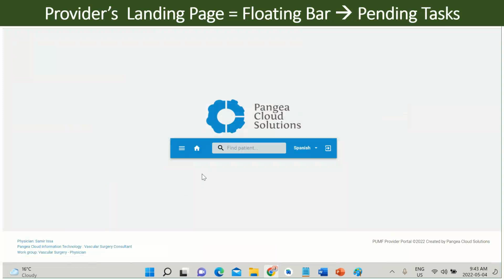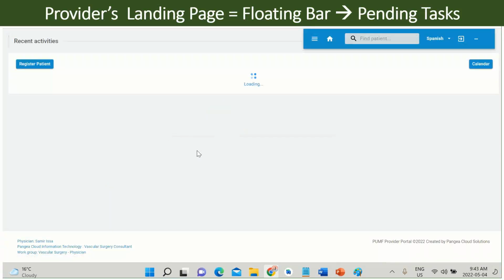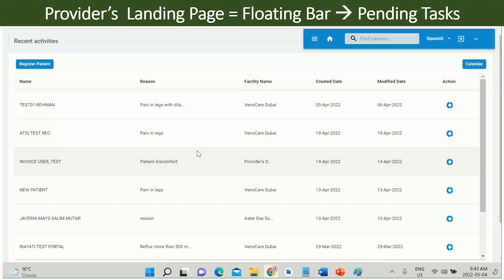From the floating bar, the user can access his or her home page by clicking the Home icon. The home page of the provider group contains a list of pending tasks. The tasks are activities that need closing and electronic signing. To access and close a patient's pending task, click the Unified Medical File icon on the row.